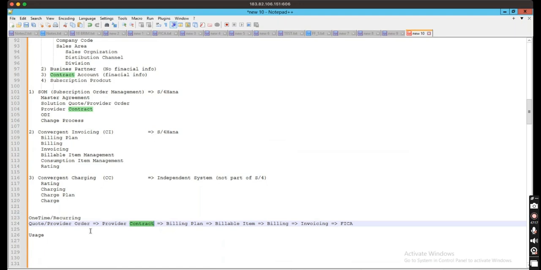Okay, so if you look at this, this is SOM, right? Where are we dealing with this? Subscription order, quote, order, the contract, until this part. This is part of subscription order management, right? The billing plan, billable item, billing and invoicing, until this part it is CI, and FICA is a separate entity. Okay, this is for one time and recurring. Now let's look at the usages.